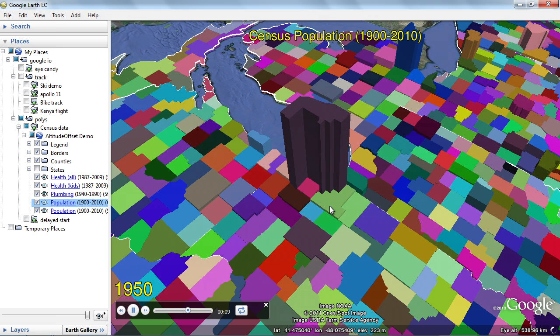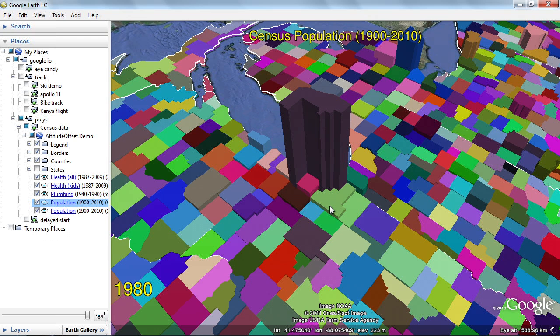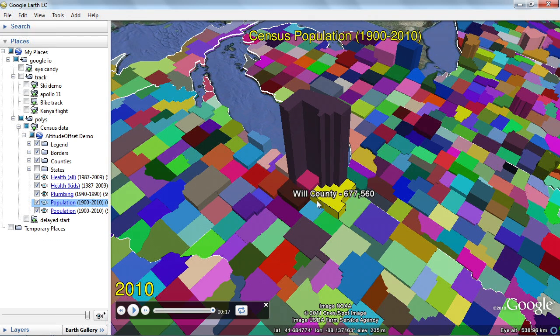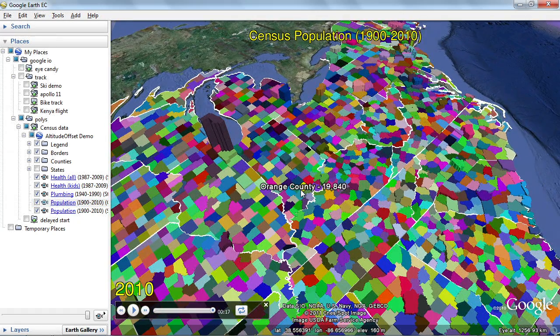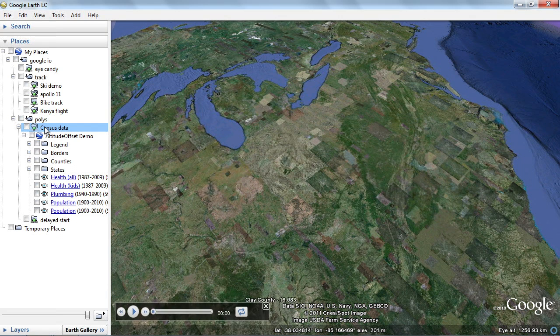But I think in the 60s and 70s, it actually starts to drop a little bit. And you'll notice that as it's dropping, these other counties around it are starting to pick up. So I'm not an expert in the region, but this might be an example of suburban sprawl. Something that you could see with a data set like this when you're viewing it in three-dimensional space. So let's turn this off and head back to talk about how this is done.